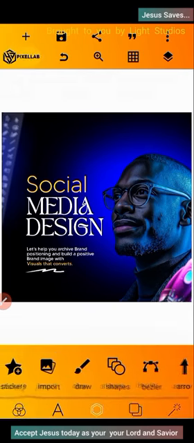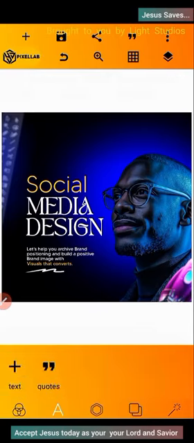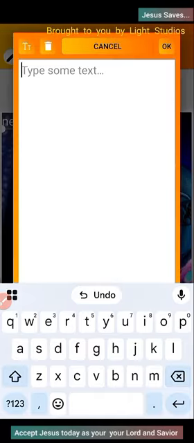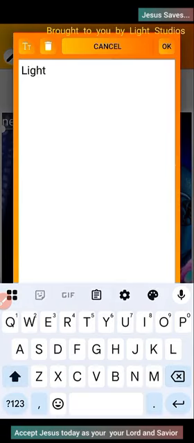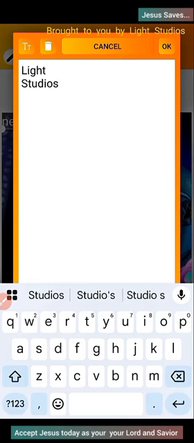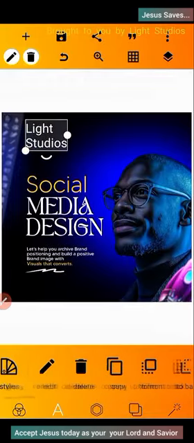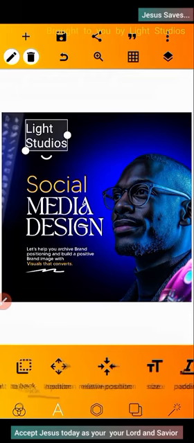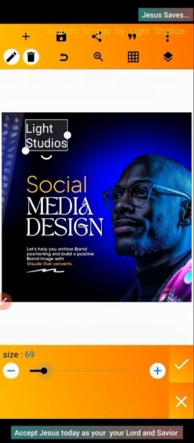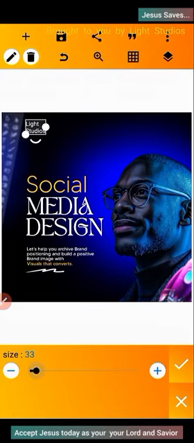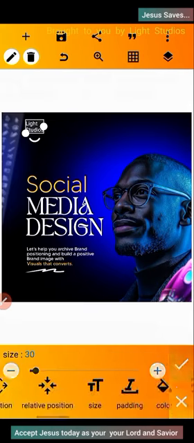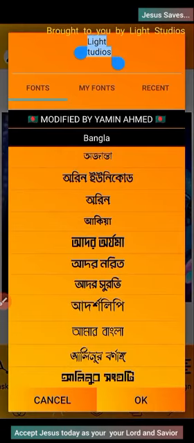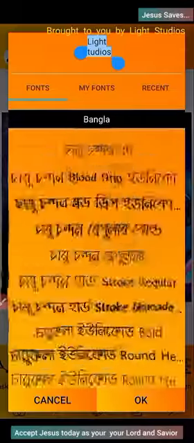So it's perfect. And so the last thing we're going to do is to write again, Light Studios, and then we're going to make the size 30, and then we're going to select a font, Made Tommy Light.